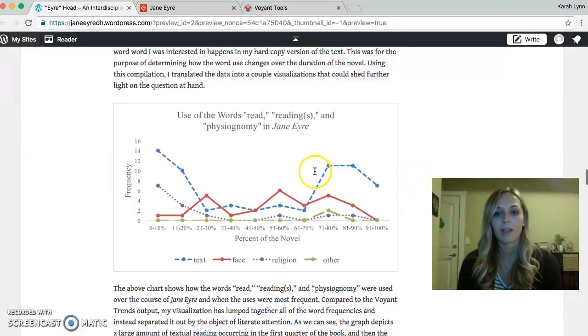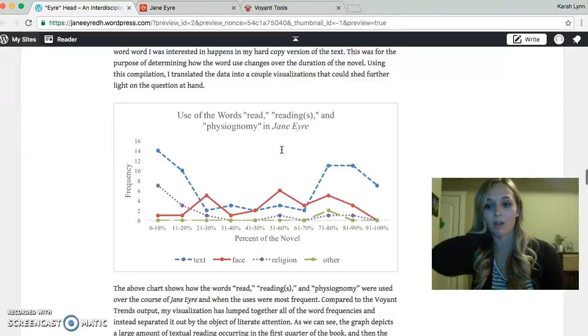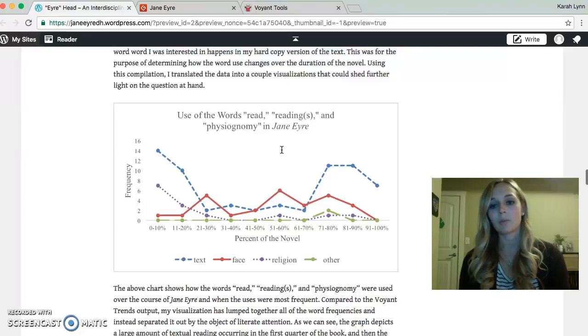And something else in line with accessibility that I did is that all of these images have alt text behind them. So if someone were using a screen reader, they would be able to know what that image is supposed to be showing.